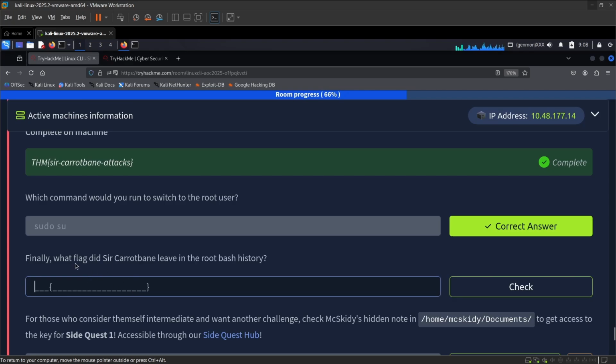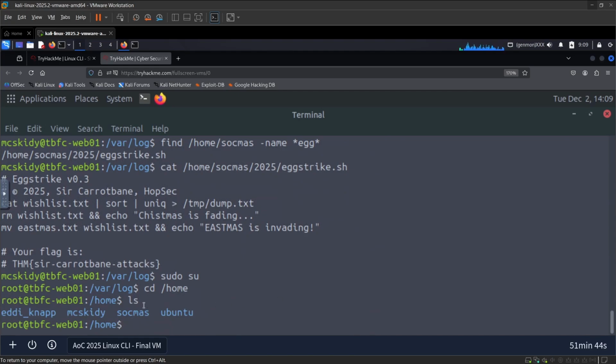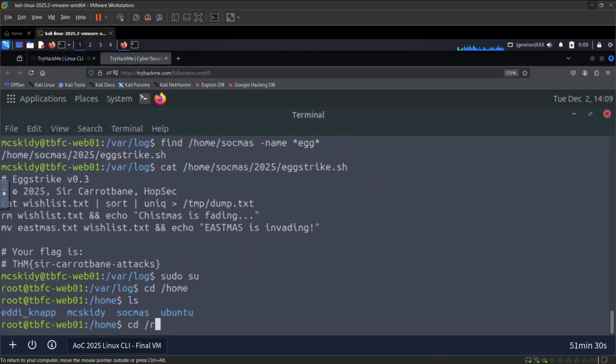Okay, so finally, what flag did Sir Cloudbane leave in the root bash history? So we can just pretty much move to the home directory to see what users are available there. And we do have MC Skiddy, Sockmas, Ubuntu, but here it is saying the flag Sir Cloudbane left in the root bash history. So we just need to move to the root directory to find the bash history. I'm just moving to root.